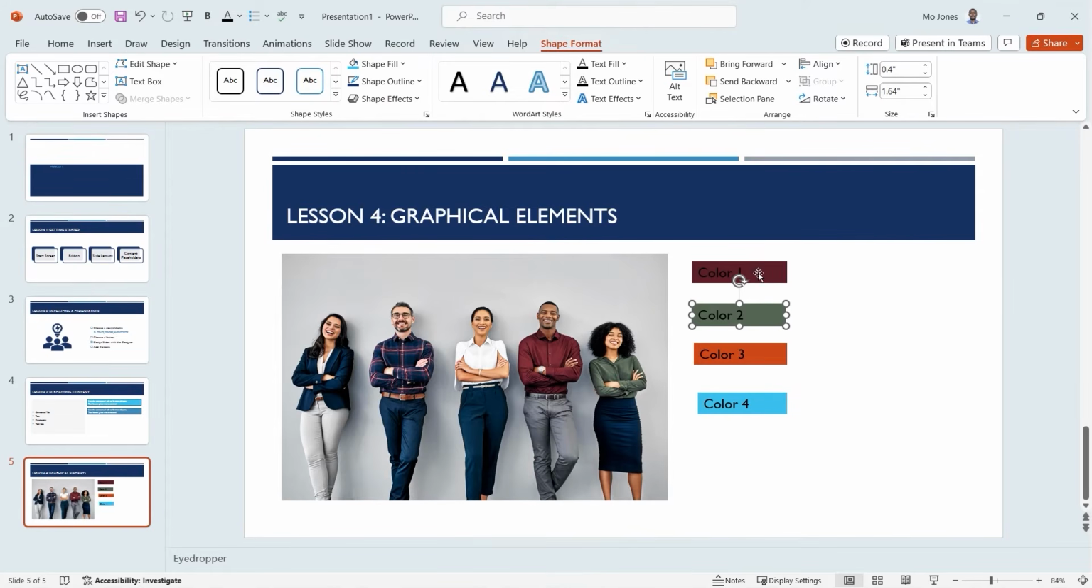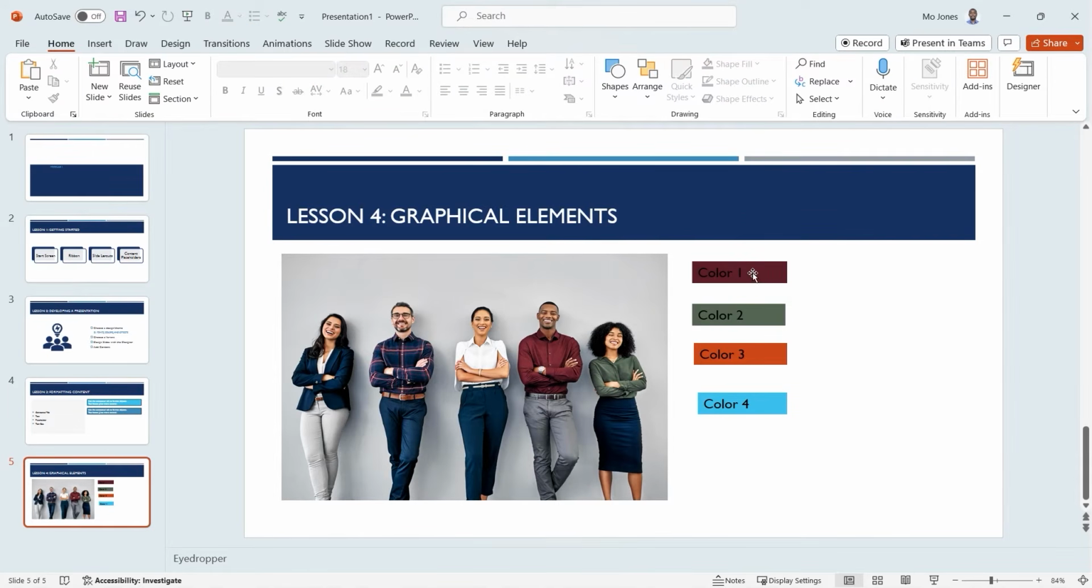So go ahead and insert a few text boxes. Go ahead and add some text in there and use the eyedropper to take colors from your picture and add them to your text box.